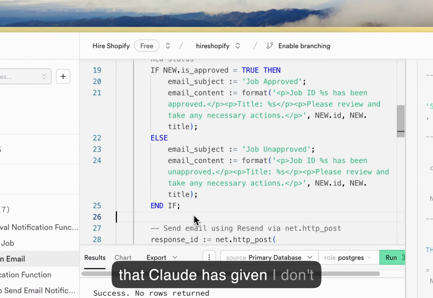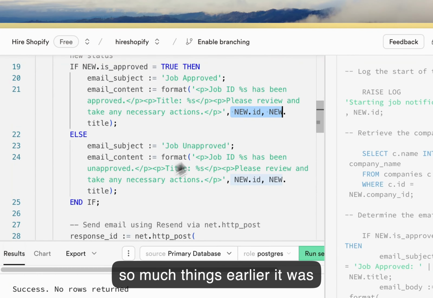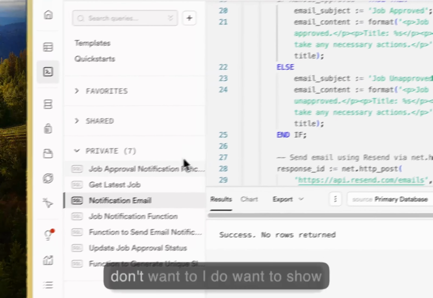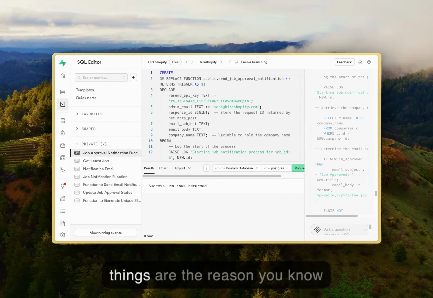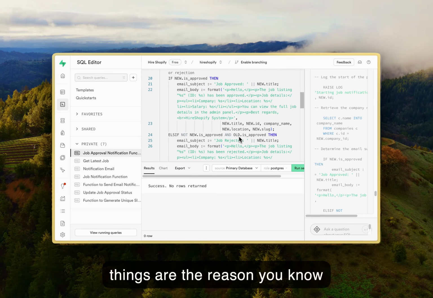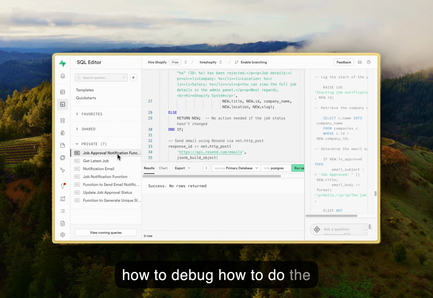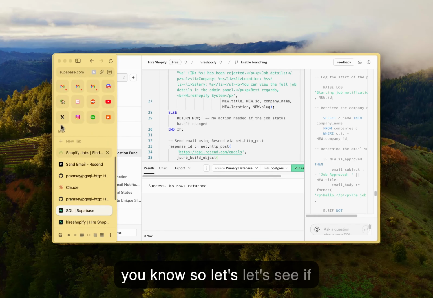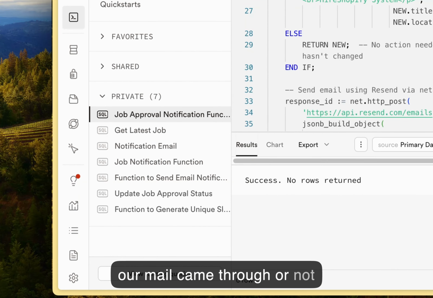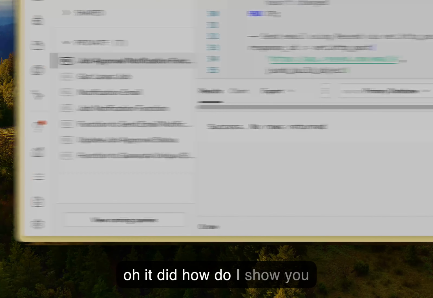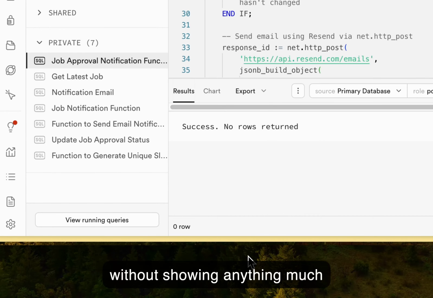This is the amazing clean code that Claude has given. I don't know why in this one it added so many things. Earlier it was just new title and all that. I do want to show you these things because they are the reason you get to learn how to debug. So let's see if our mail came through or not. Oh, it did.